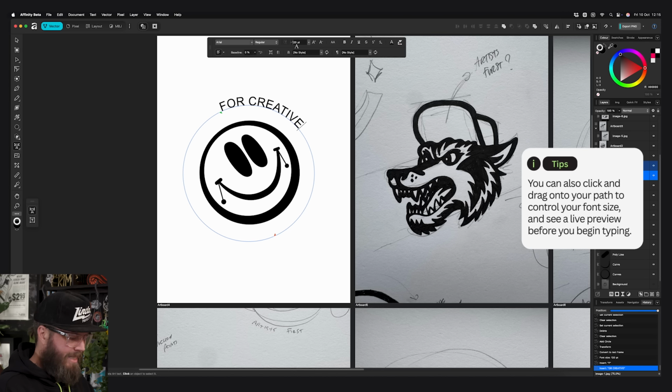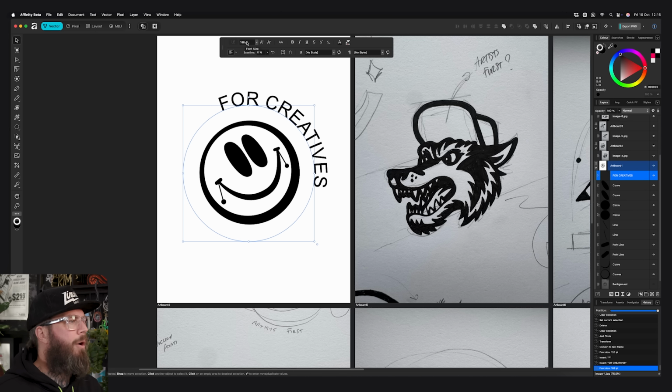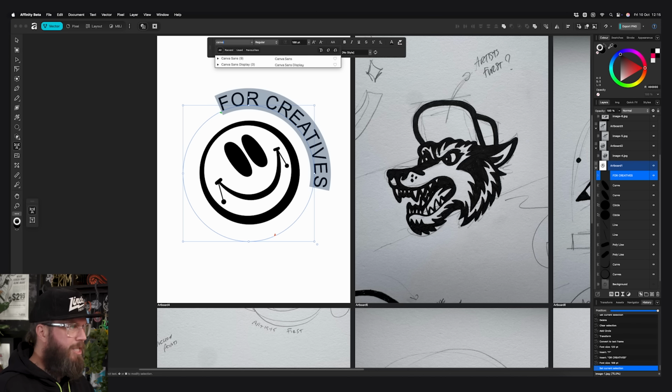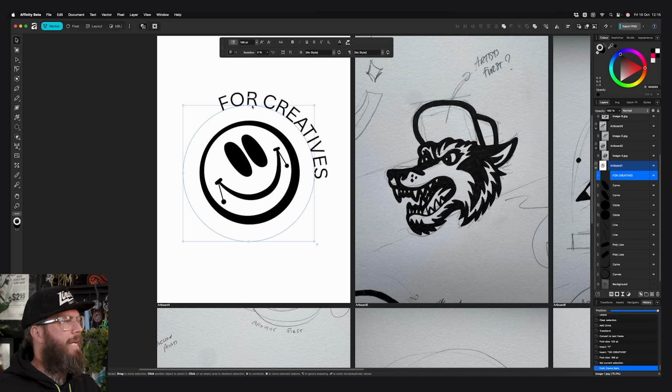For creatives, I'm just going to make that a little bit bigger. Obviously, I would be changing the font, no doubt. I think that this needs to be Canva Sans because it's an Affinity one. So let's just change that to Canva Sans so it's more accurate. And as you can see here, we can easily put text on a path, which is banging. And I'll show you how all the other ones looked a little bit later.